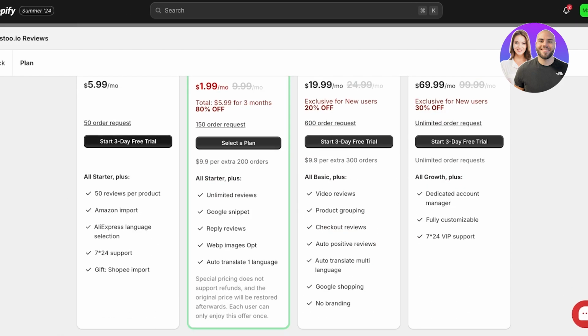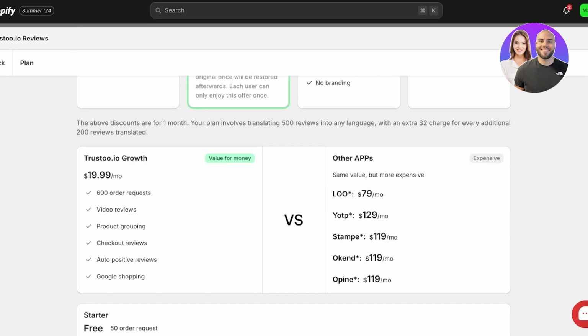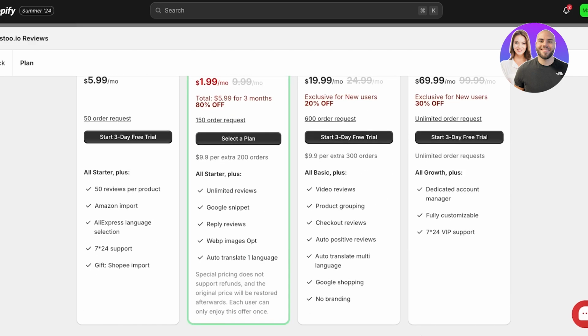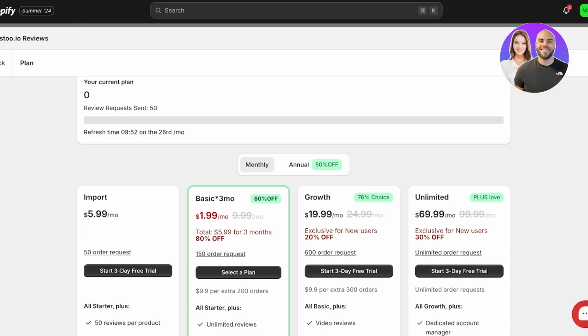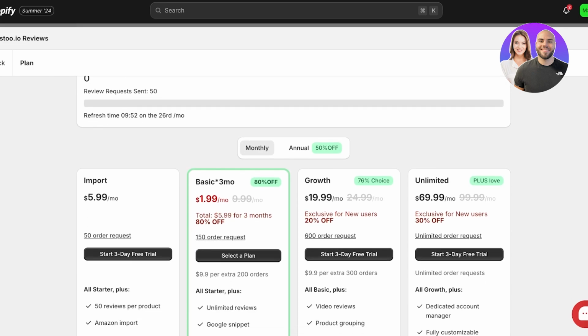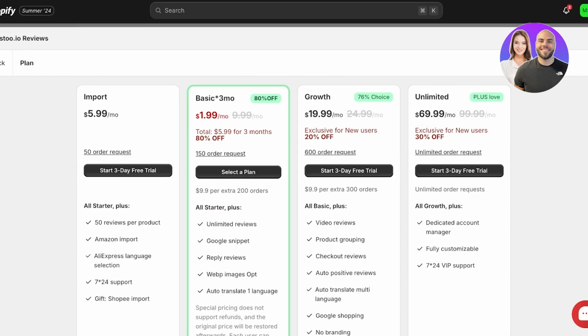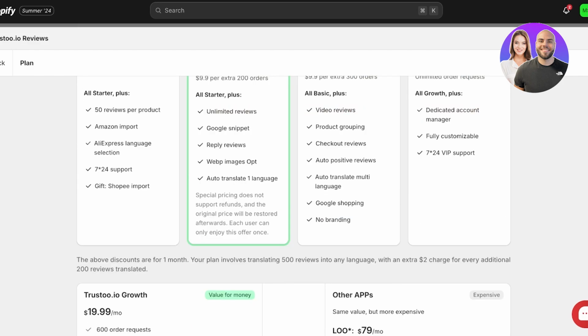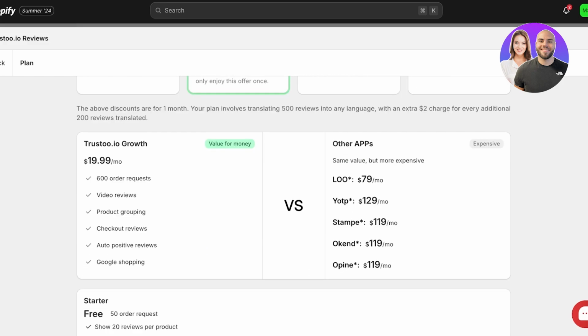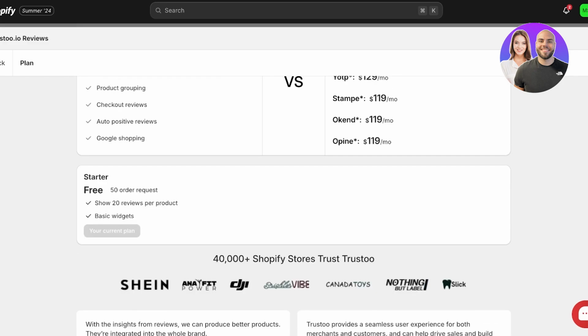You can start a 3-day free trial, or you can proceed with one of their discounted packages. So the basic plan currently has 80% off, where a total of $6 is going to be charged for the first 3 months. You only have to pay $6 for 3 months, and you get unlimited reviews, Google support, and much, much more. So over here, if you want, you can even scroll down and proceed with the free version.